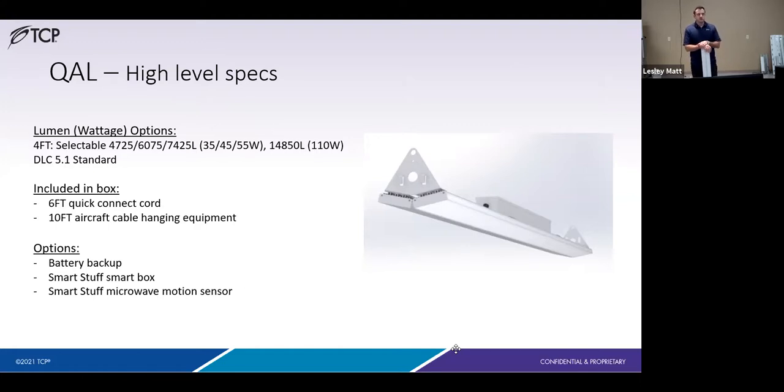Included in the box is a 6-foot quick connect cord. That's the 5-wire cord, so it contains all 3 wires you need for power, and then your 0 to 10 volt lines as well for when you're dimming this guy. And then secondly, there'll be a 10-foot aircraft cable hanging cord in there so that you guys are able to put this up. It's going to look really nice in your space with that aircraft cable instead of something like a chain hanger.